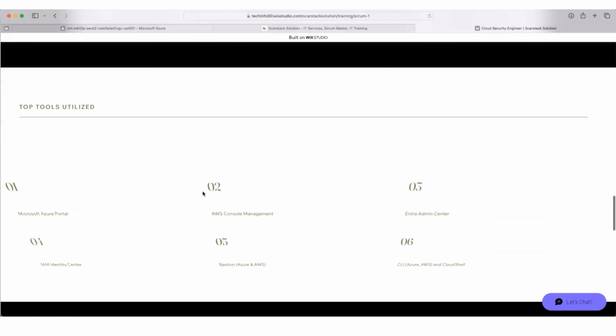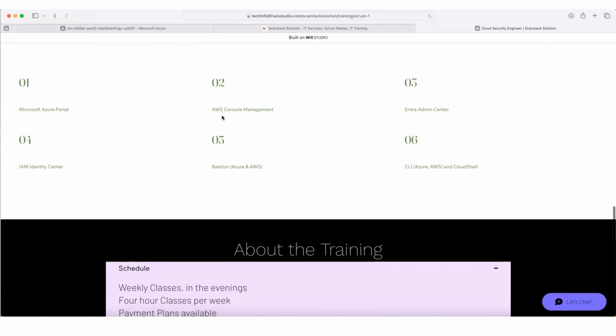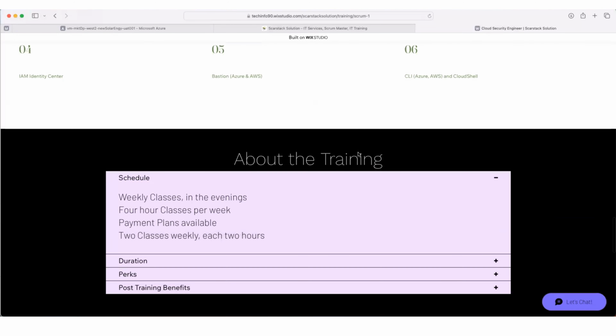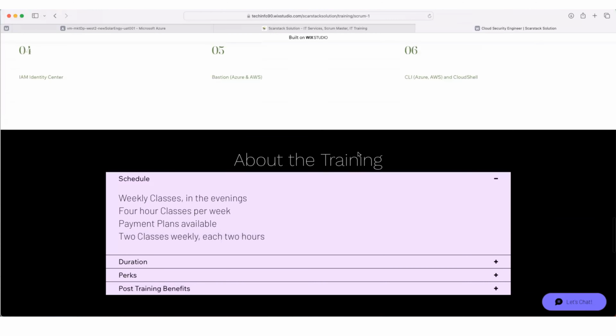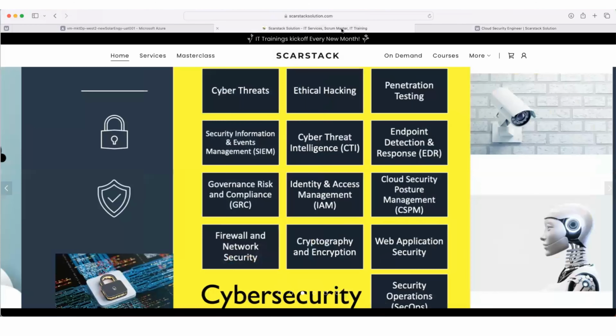Some of the tools that we utilize are listed over here, such as our Azure portal, IAM Identity Center, Bastion, both in Azure and AWS, our AWS console, our command line interfaces, Entra Admin Center, and so much more. And so we have other key details down over here. But one thing I'm going to do is to navigate you back to our current website, right?